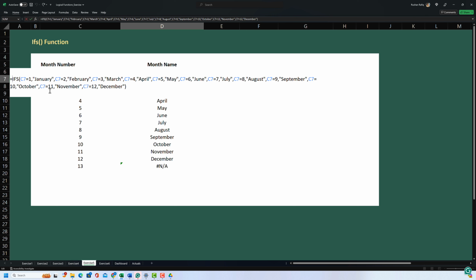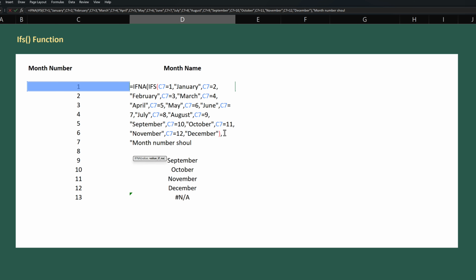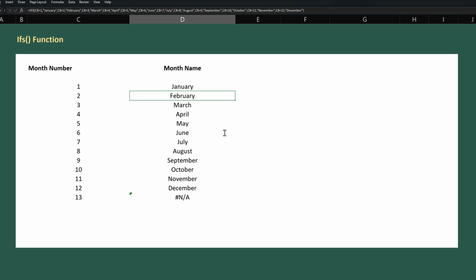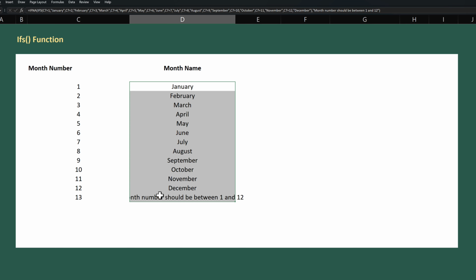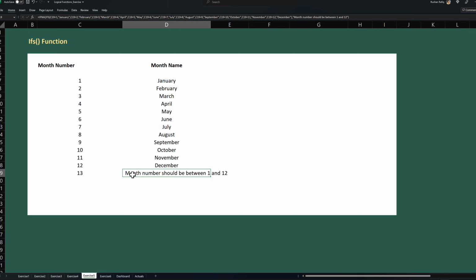The first argument of the IFNA function, I will provide the IFS statement which we have just developed. And in the second argument, we can put what we want the formula to return in case of an error. So here I can put "month number should be between 1 and 12". Let's press enter, and there we go. The error is gone and it's returning "month number should be between 1 and 12".